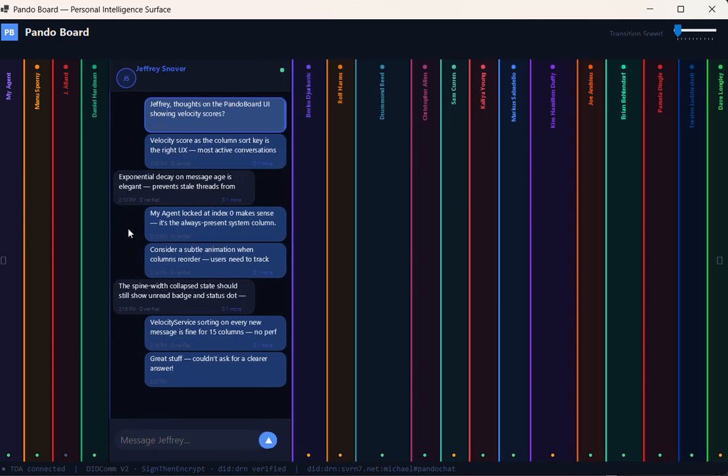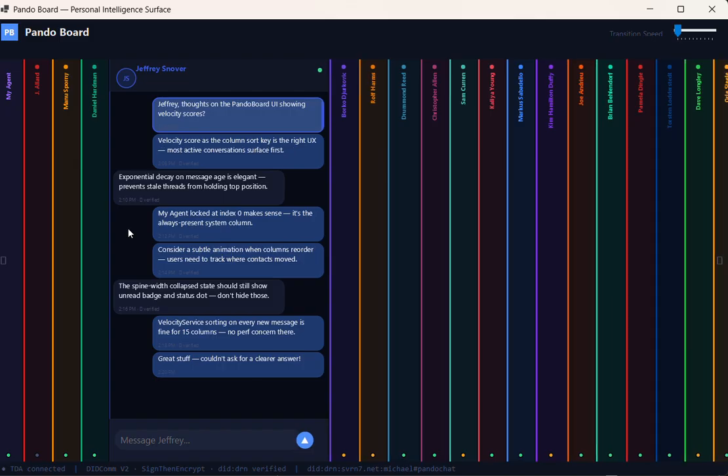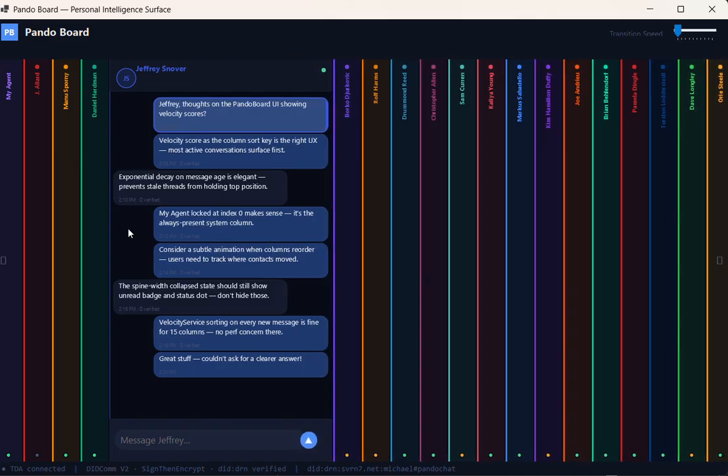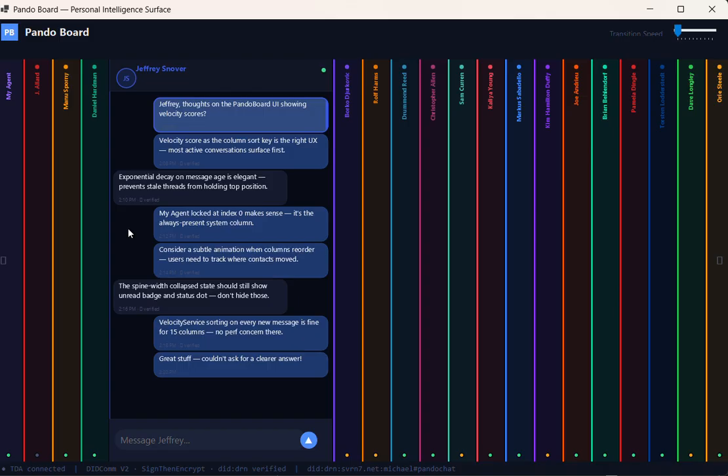So this looks like it's a lot of fun, a way of simultaneously interacting with an unlimited number of DIDCOM-based feeds and conversations, whatever you've enabled with DIDCOM. And it's called the Pando Board, the Personal Intelligence Surface.